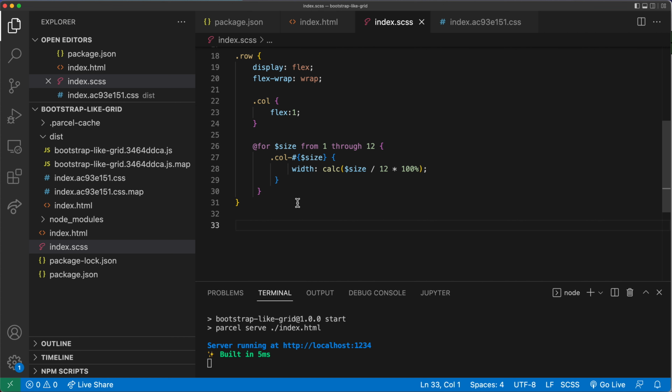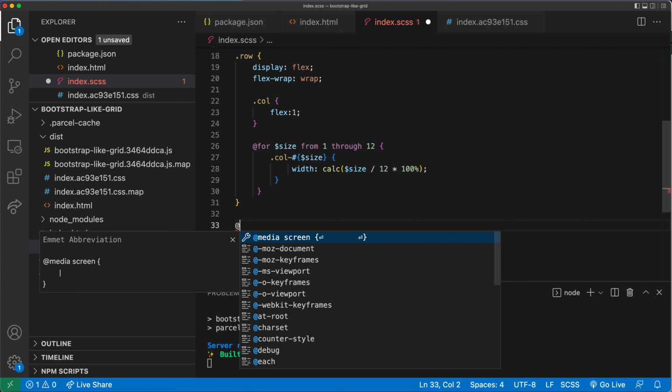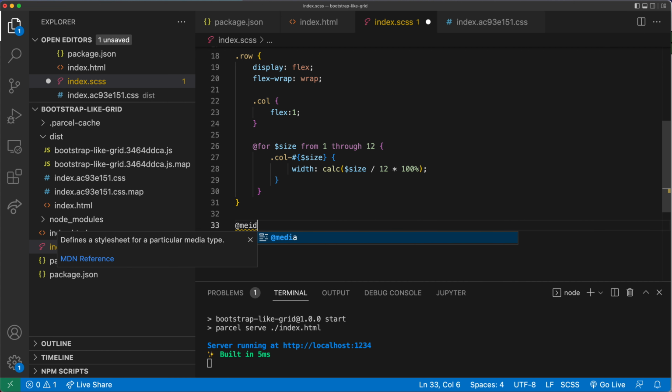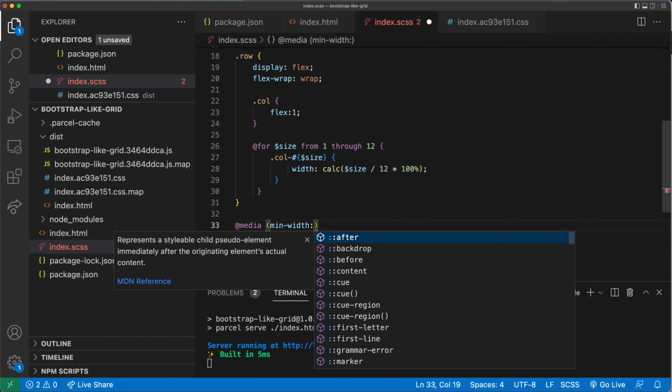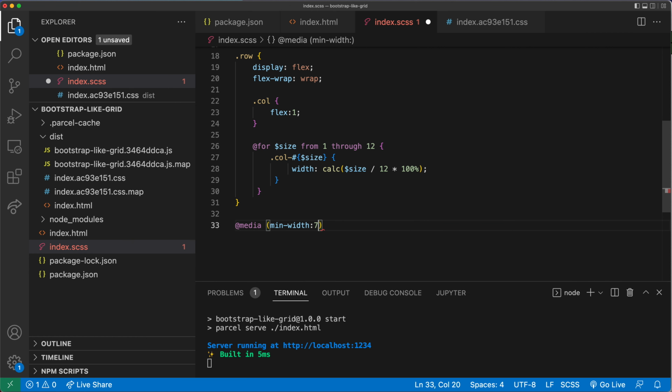So now let's create that next screen size. I'm just going to call it like a tablet or something. We'll just create a media query here. And we'll do a min width. And I don't know what a good size for this will be, but it doesn't really matter. I'll just go and grab some size from Bootstrap in a second. For now, I'll just put this in here.